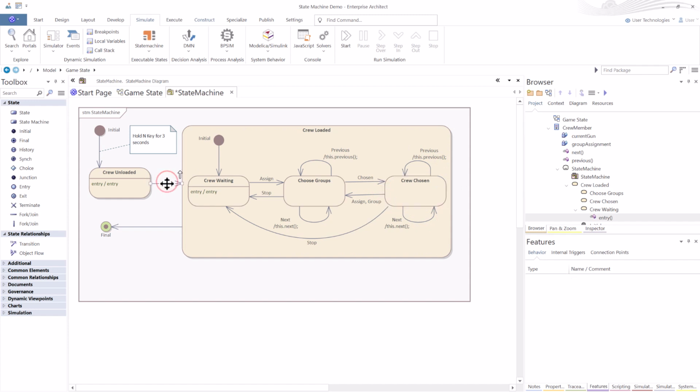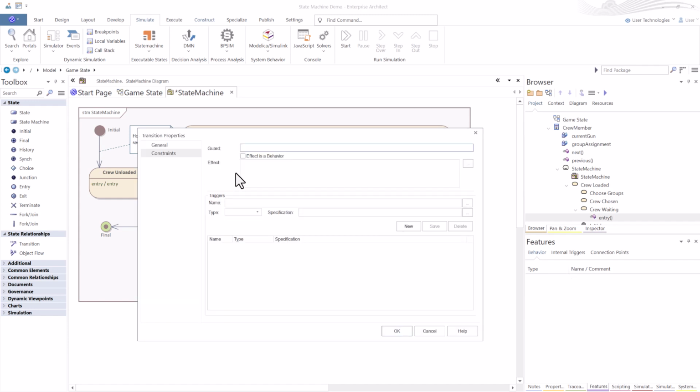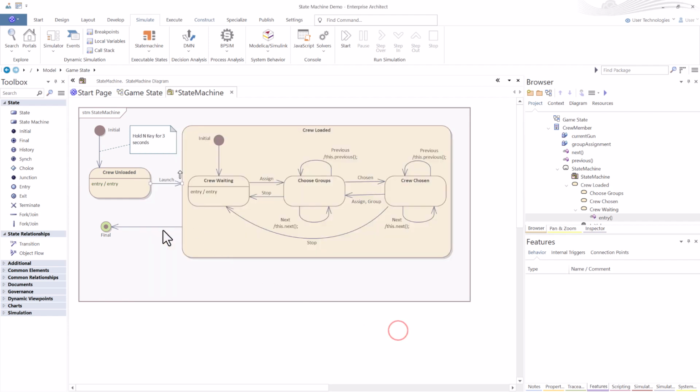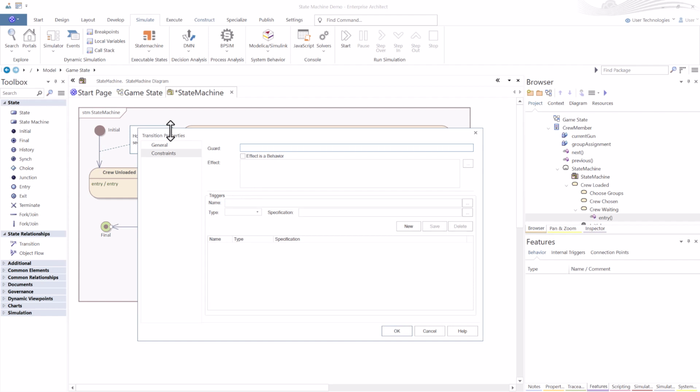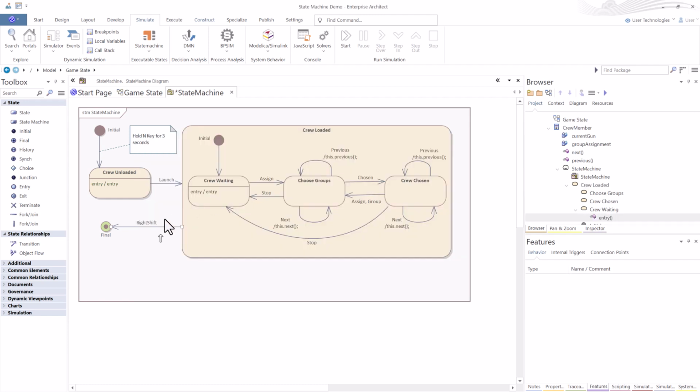Let's finish up. We're going to add one for here. So this one's called launch as the trigger. I'm just going to do that, hit OK. And this is the final. Double click, open up the transition properties. And this one, I'm just going to literally put in how to end it. Right shift basically finishes the assignment. All right, I think we're ready for our first pass.